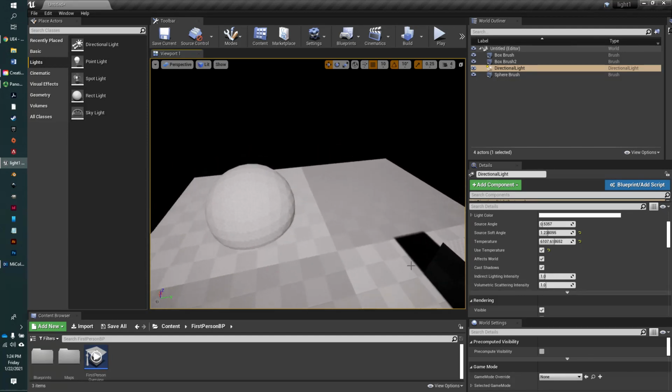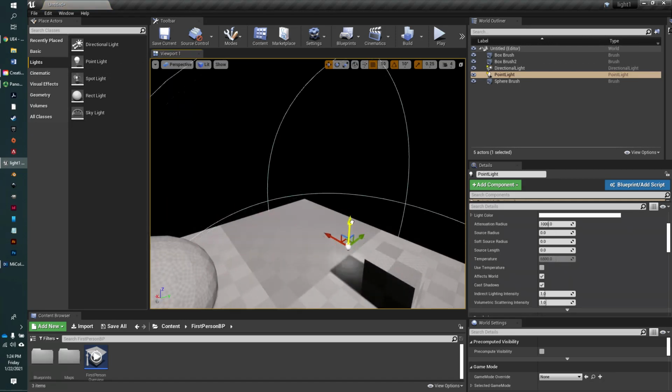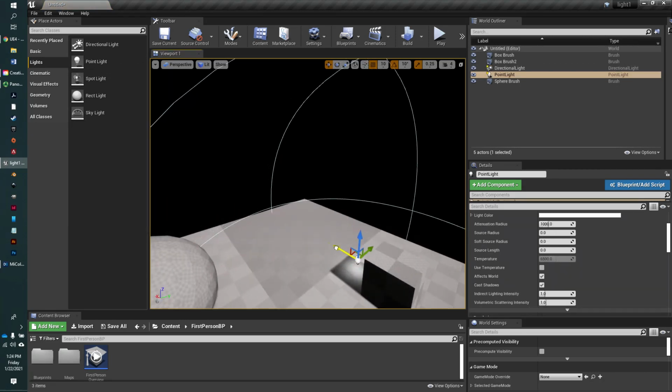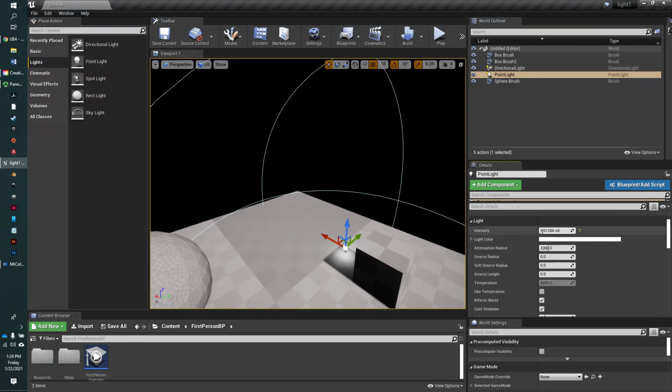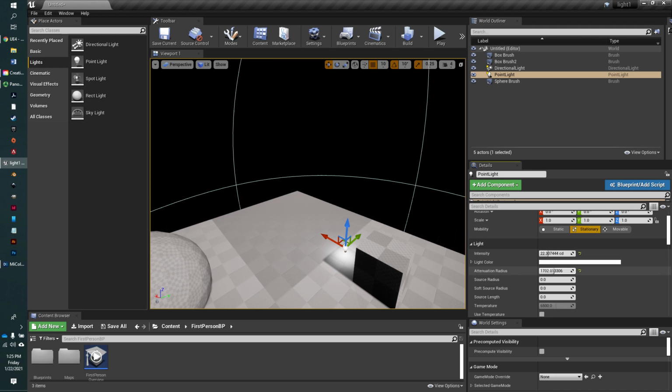Okay, so let's take a look at some of the other light actors that we have. Let's go ahead and drag out a point light. A point light we usually use for something like a fire or a lamp, and basically it gives off light in all directions, different than a spotlight, for instance. Again, we can change its color, its intensity, and its attenuation radius.